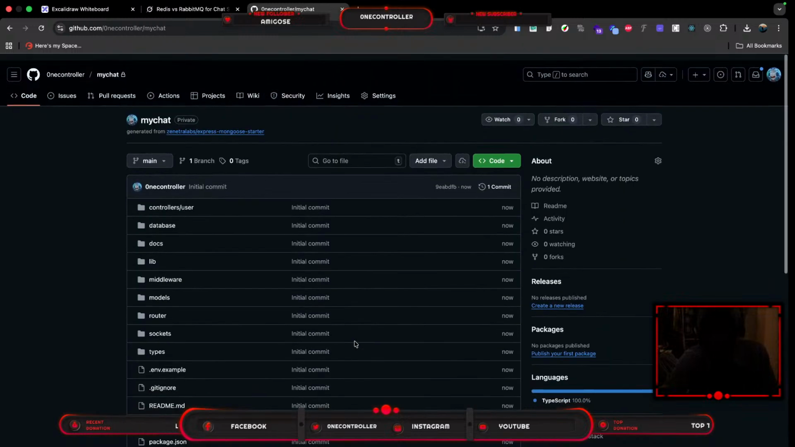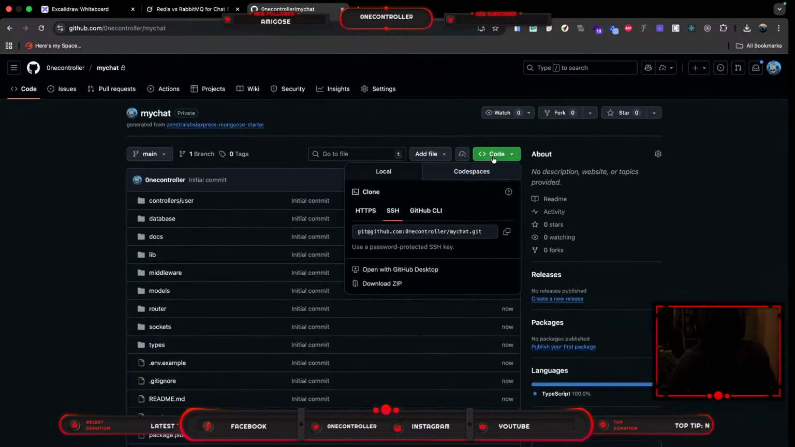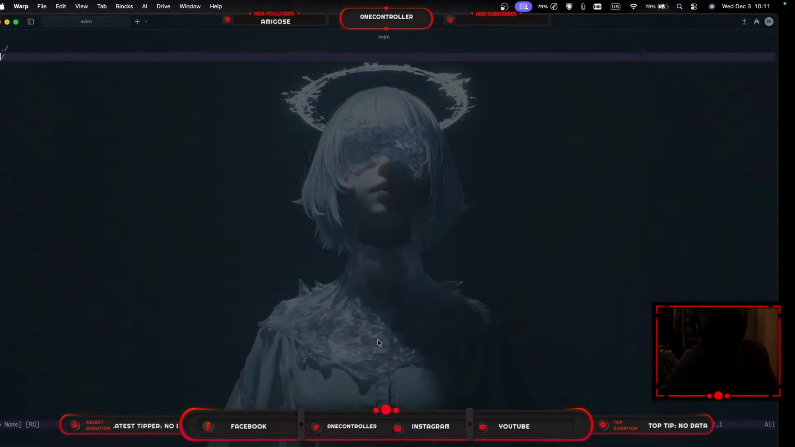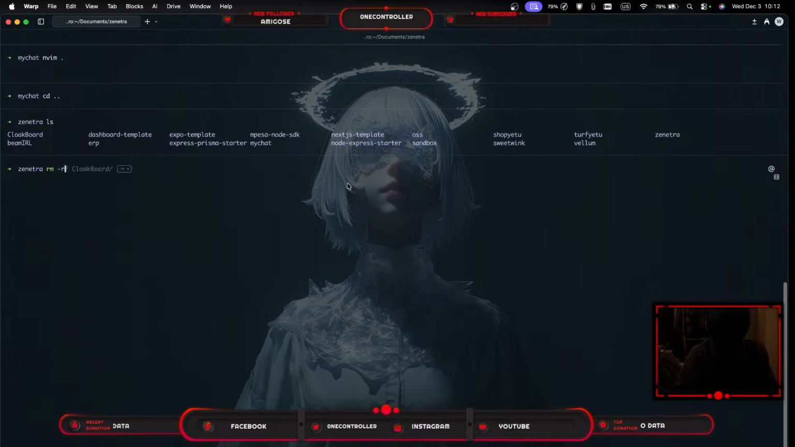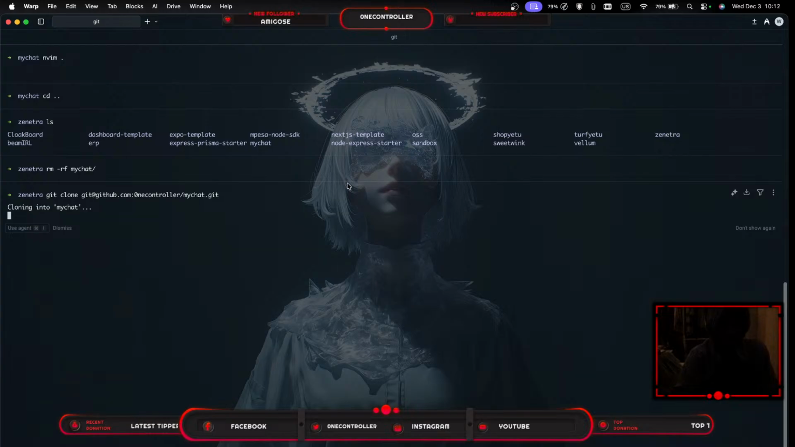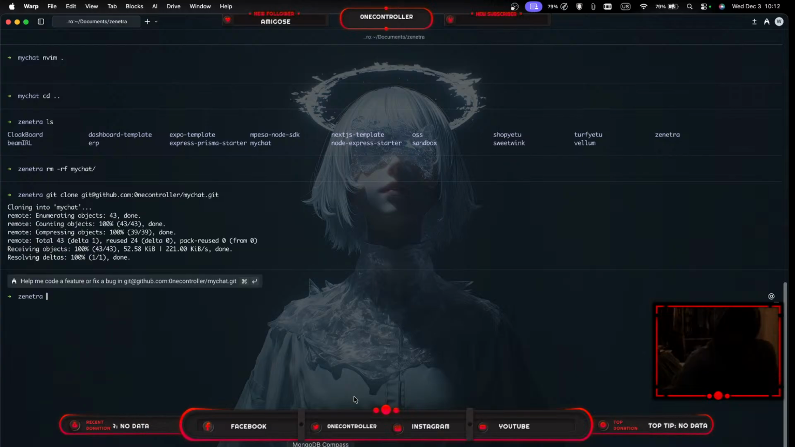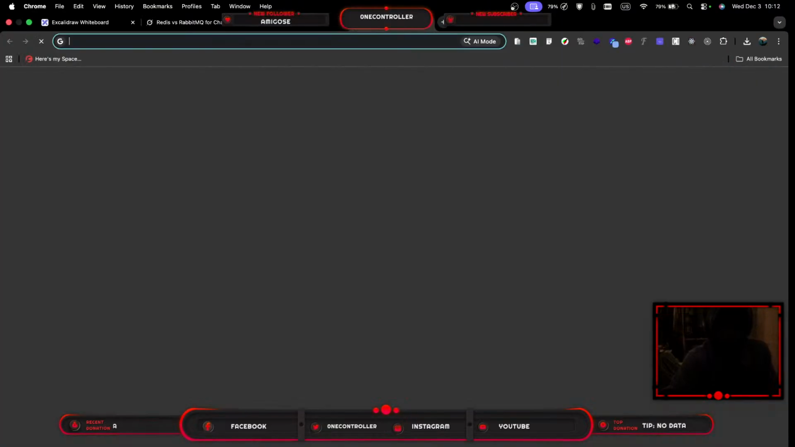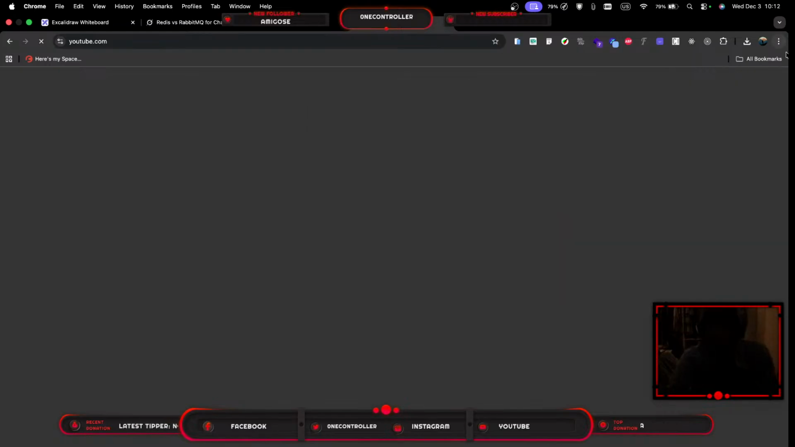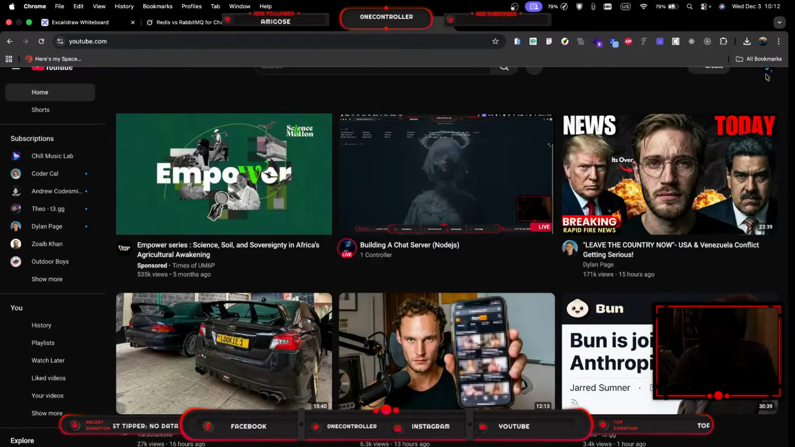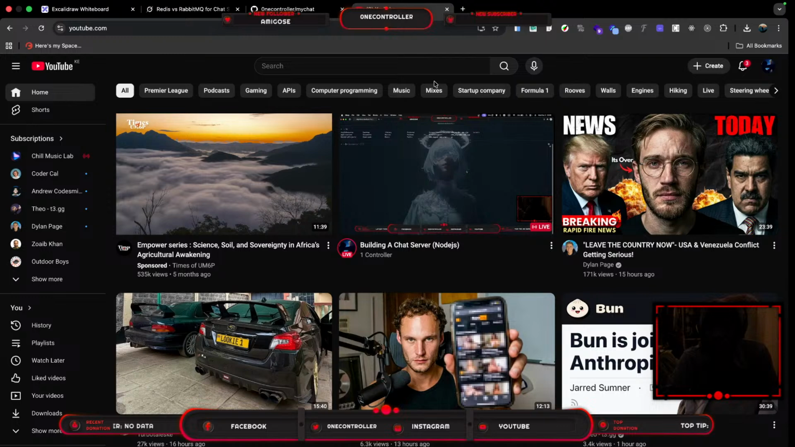Yep, this one has a lot of things set up, pre-set up, so it's going to copy that. Then git clone my chat. So we're going to clone that, my chat. The reason for cloning is so that we can start working on it, man.